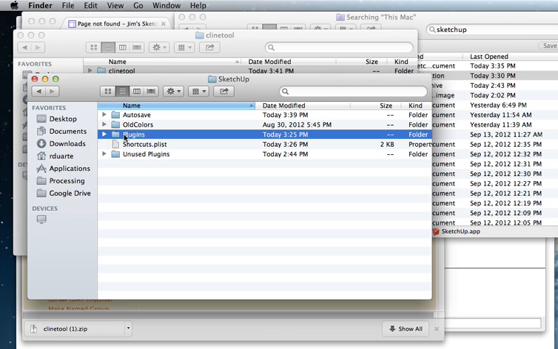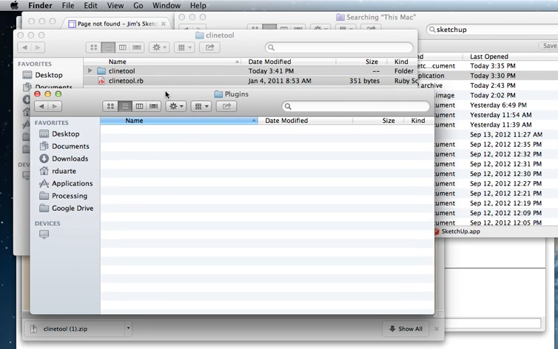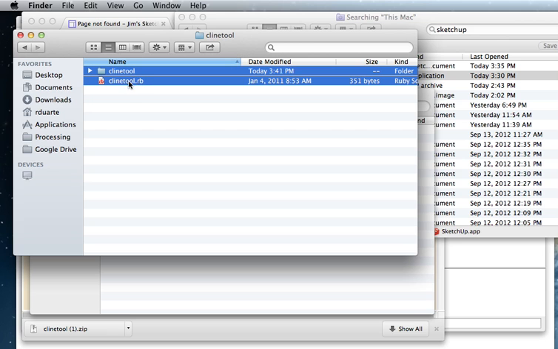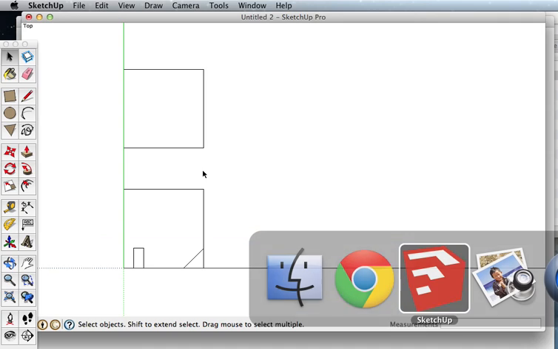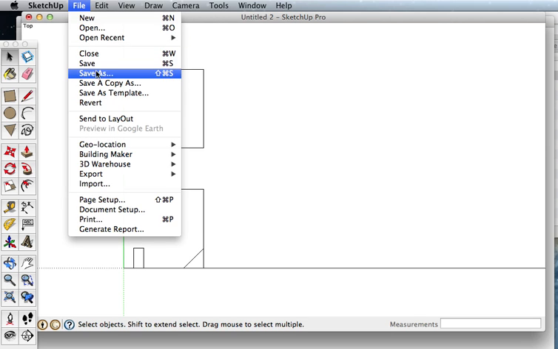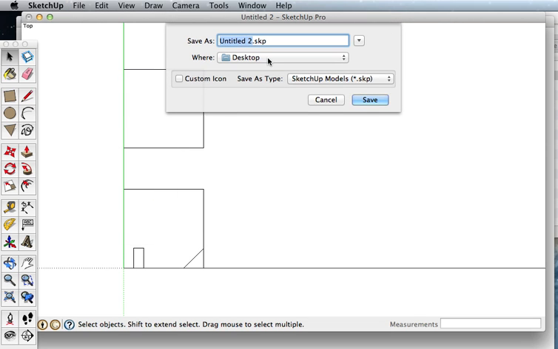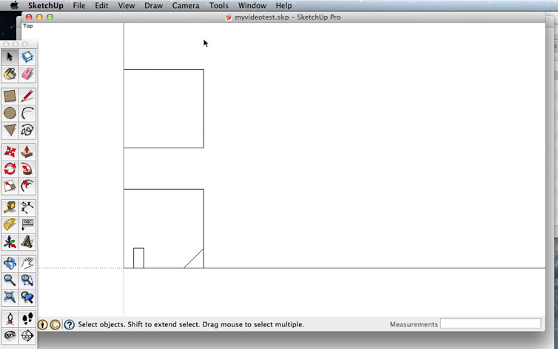Mine is empty. You may not even have one. You can make it. Just make sure it's a capital P. There's no dashes, no spaces or anything. And there's an S at the end. Once you have that folder, you can just drag the contents of that zip file right in there. Now, I'm going to have to save this because a plugin won't show up in SketchUp until we restart SketchUp. So let's do that.